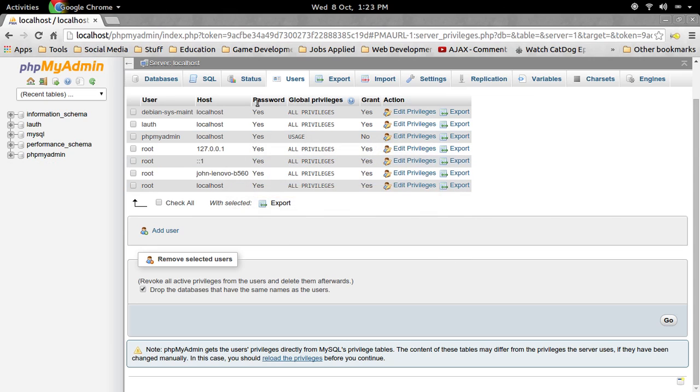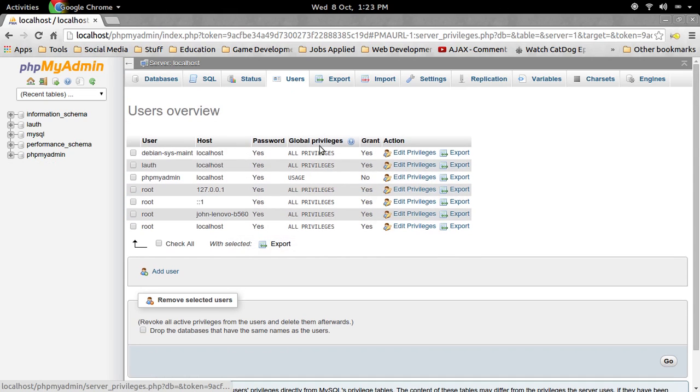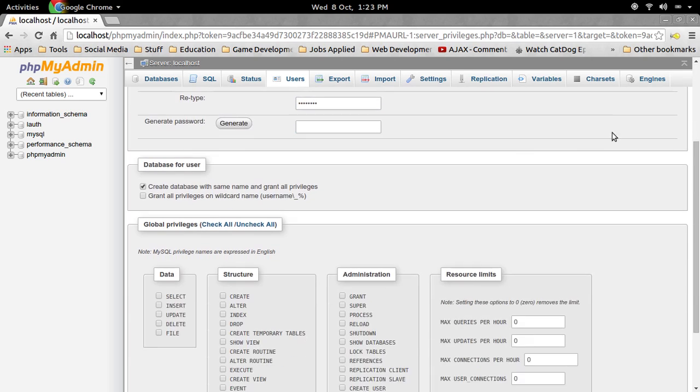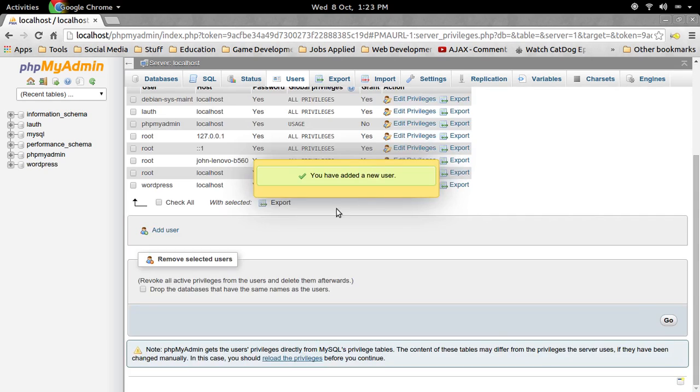Alright, so now we can go ahead and create a new database. We'll go over to the user tab and I'm going to click add user, and I'm going to call this WordPress and give it the host localhost, and just use password for the password one more time, and we're going to create a database with the same name and grant all privileges, and just click go.